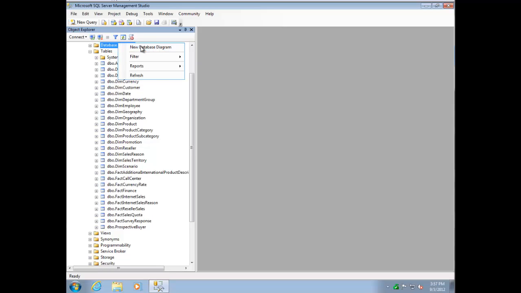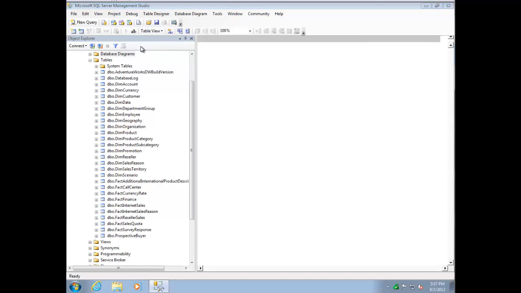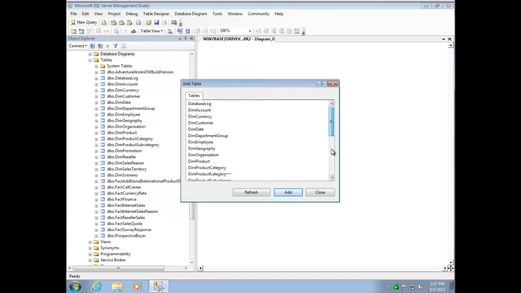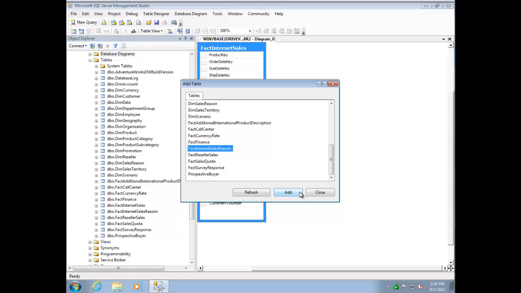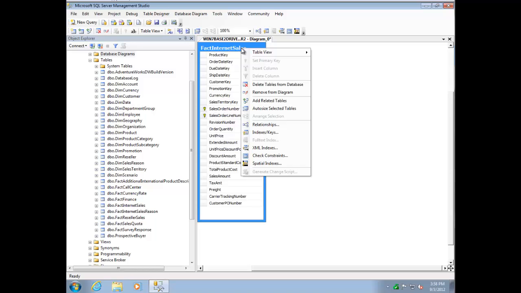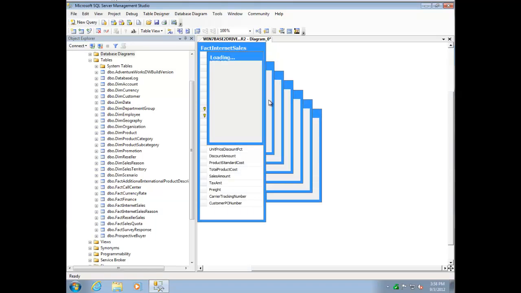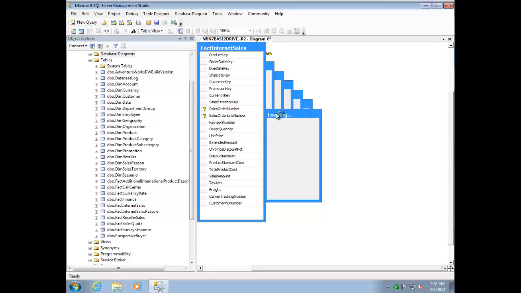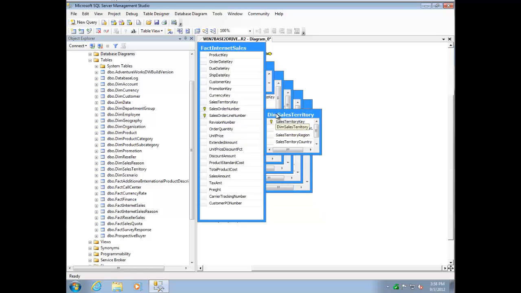I'm going to create a new database diagram, and add my fact table for internet sales to it. And then I'm going to add all the related tables to it just to see what's out there. You can see there is an awful lot of related tables. Rather than boring you with rearranging them, I'm going to pick out some of the more relevant ones and rearrange them in a better order. So I'm going to pause the video here and come back when I'm finished.